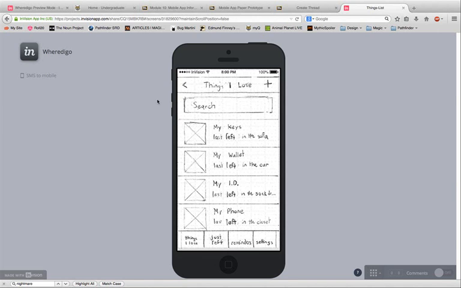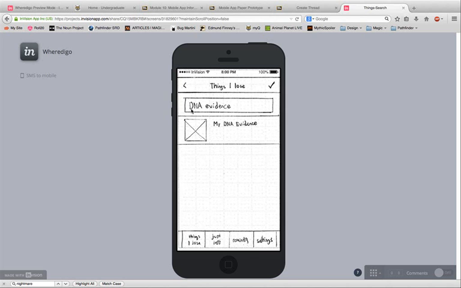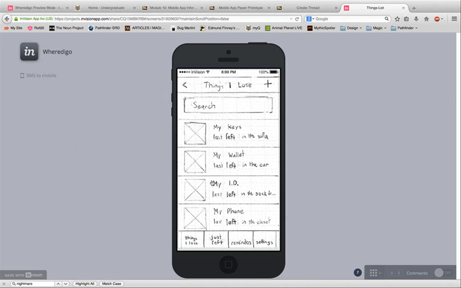So let's go back. There's this whole list of things. You can scroll down. It can be really as long as you'd like. To help you find things, there's a search function. So I can type in DNA evidence, and we'll find anything with that word in the name or in the notes. Let's open up a page.